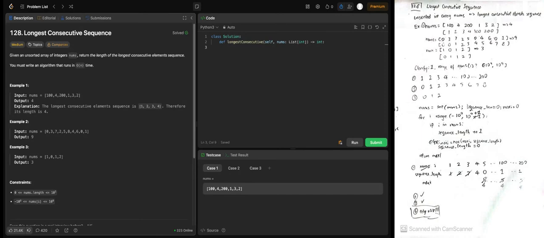Sequence length is 1. Then 2, the sequence length will update to 2, 3, 3, and then 4, sequence length to 4. And then 5, we would set the maxi. Now maxi would be 5 here. And then the sequence length resets to 0. Then at some point we will have 100. Then sequence length will be 1. Then still 5, the maxi is still 5.